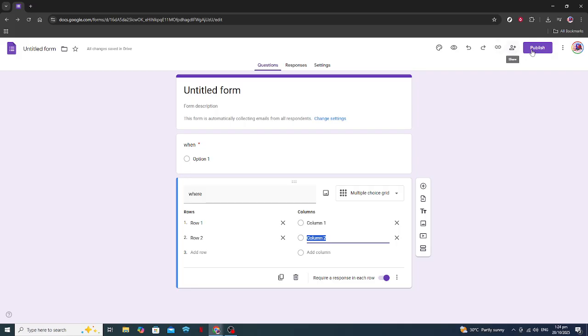And there you have it, a complete guide to creating a multiple-choice grid question form using Google Forms. With these steps, you can efficiently gather and analyze data tailored to your unique needs.